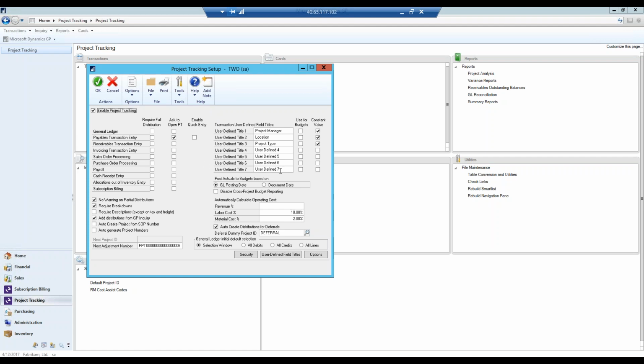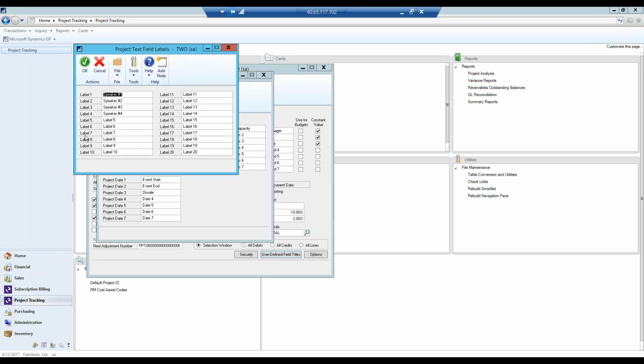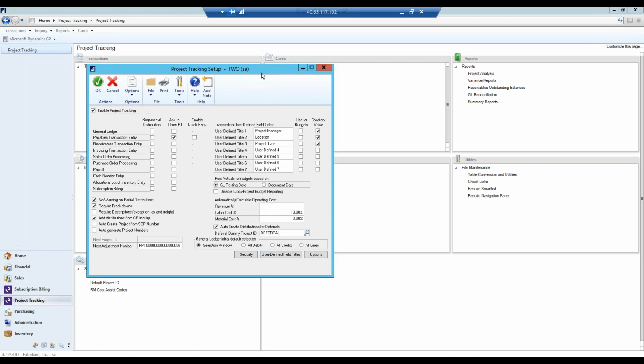In addition to these 7 transaction user-defined fields, you also have access to 7 checkbox, 7 numeric, 7 date, as well as 20 text fields. And these are fields that you'll just assign field titles here. You'll see them when you create your projects. You can use them for storing additional information. They're available for pulling onto your reports, and they are also available in your smart list. So we have created the smart list objects for project tracking, so you have available to all of that information through your GP smart list.